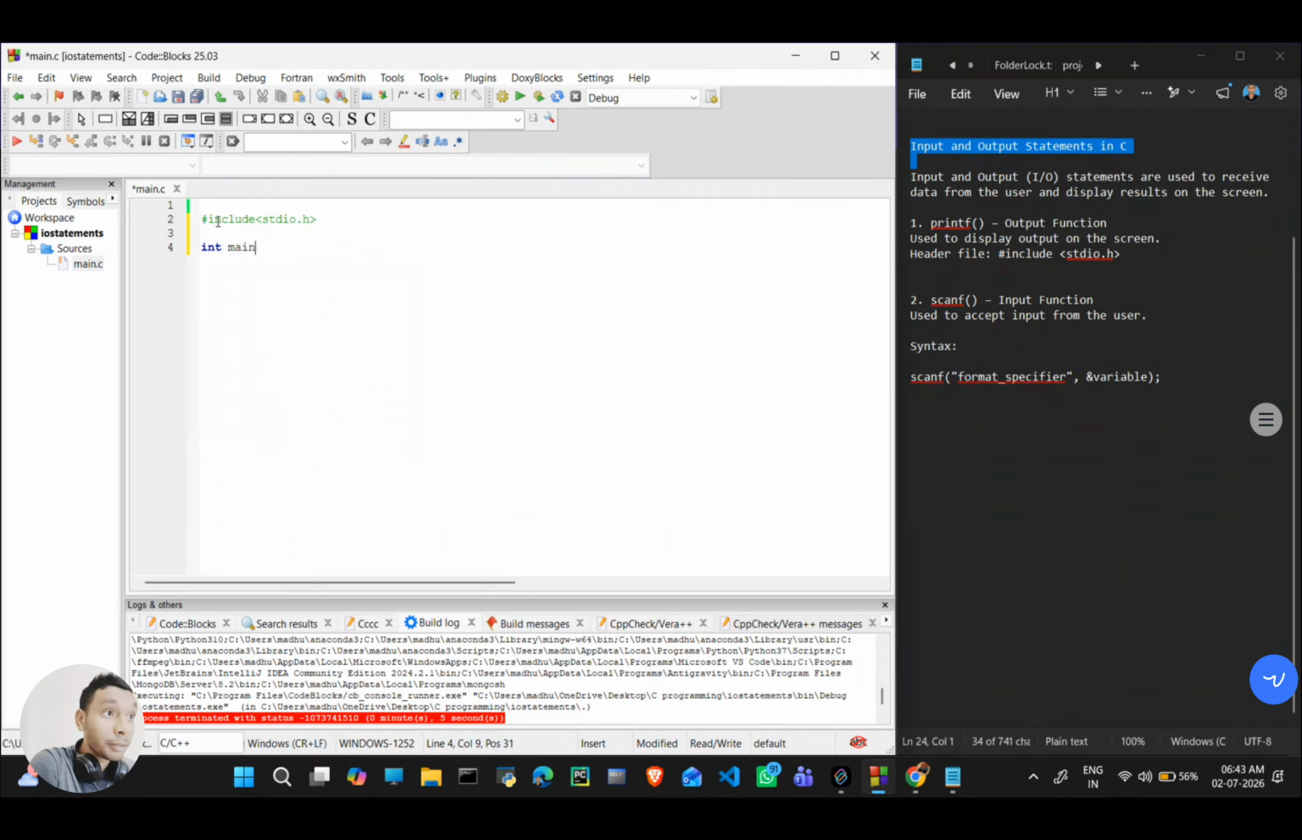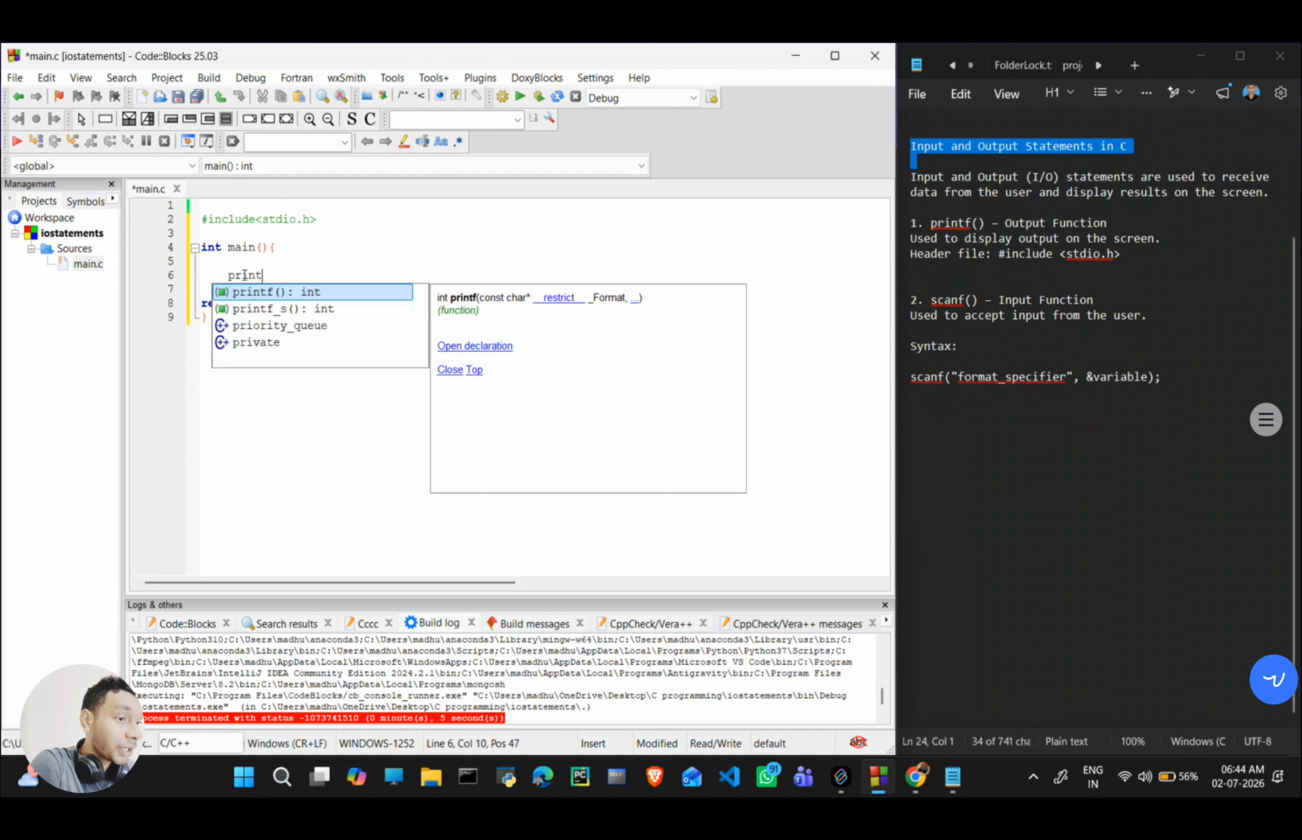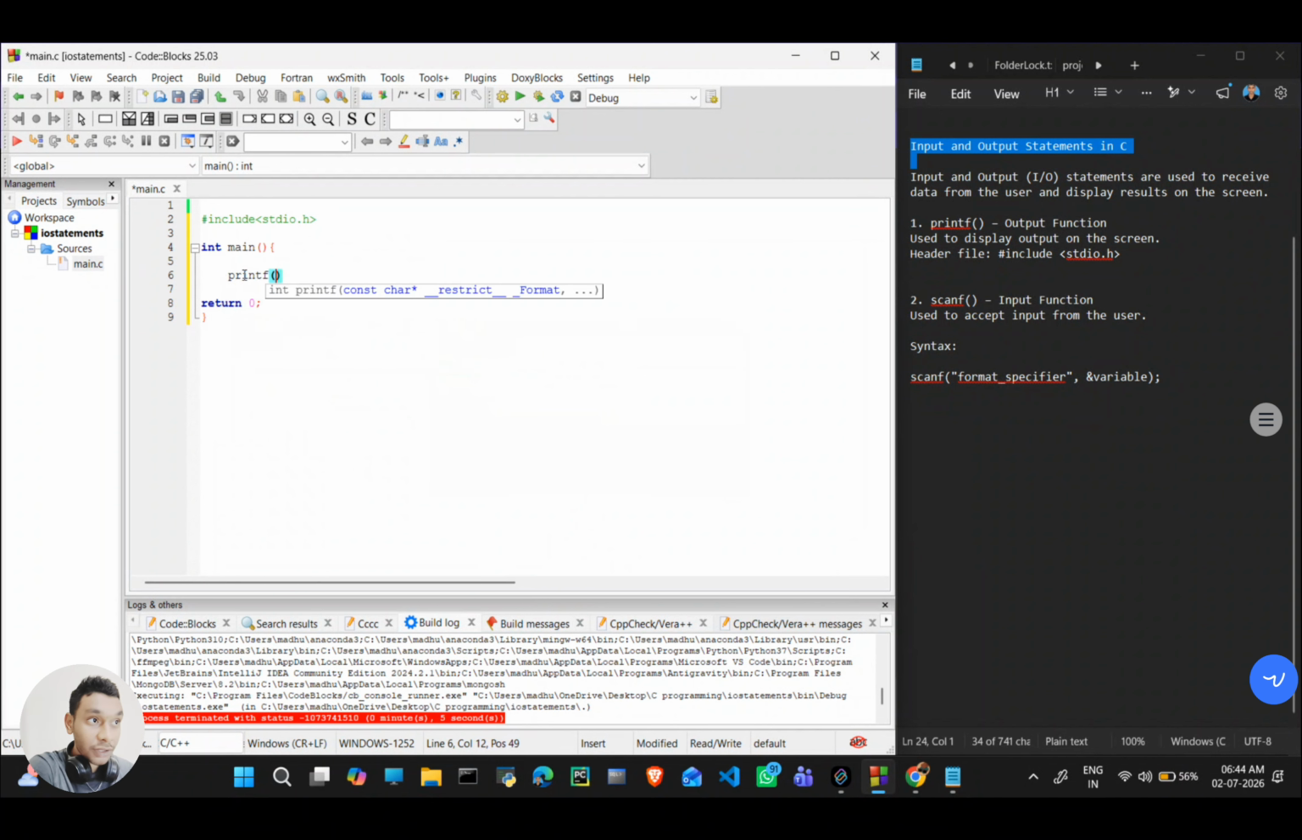int main, this is the starting point of the program. Next, the common thing is return 0 semicolon. So now I will use the output function, that is the printf function. So this is the printf function.